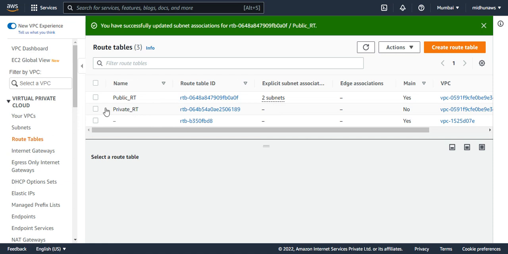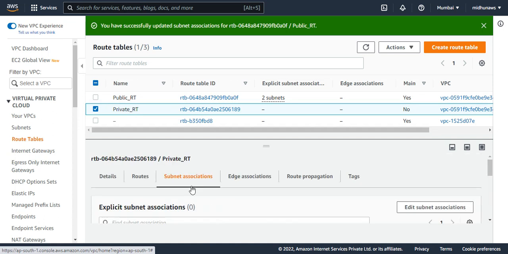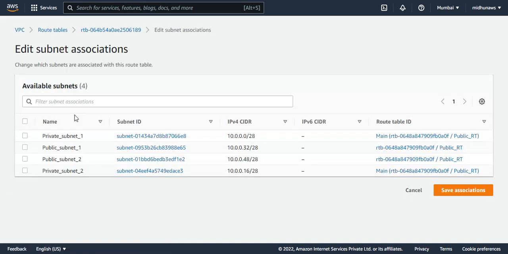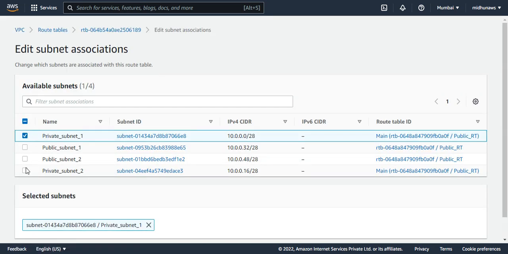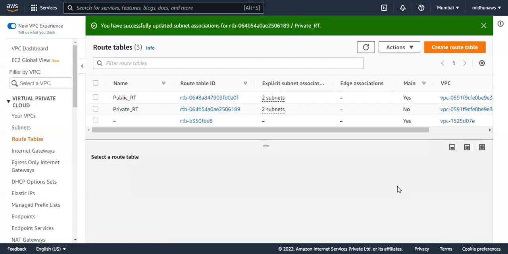And now let me choose this private route table, and in the same way I'm going to associate 2 private subnets to it. Private subnet 1, private subnet 2, save associations. So this is also associated. So route tables are done for now. We have to come back to this tab once we create the internet gateways and NAT gateways.